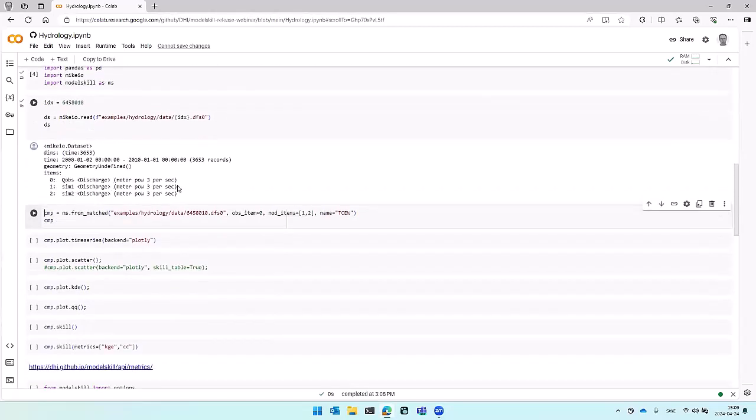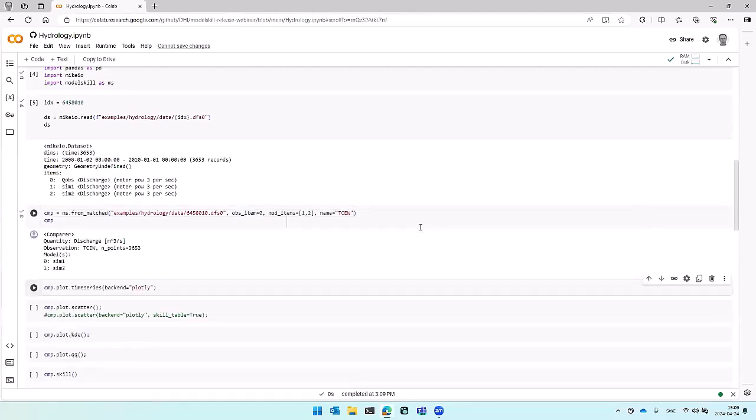So these are already matched. That's why we're using this method here, from_matched. I imported ModelSkill as MS, and now I'm using from_matched to create a so-called comparer object, and to make sure that things are correct here, I say the first item is the observation, and the second and third items are models. And I give this a friendly name. So now I have a comparer object of discharge at some named location with this amount of points, and we have 2 models.